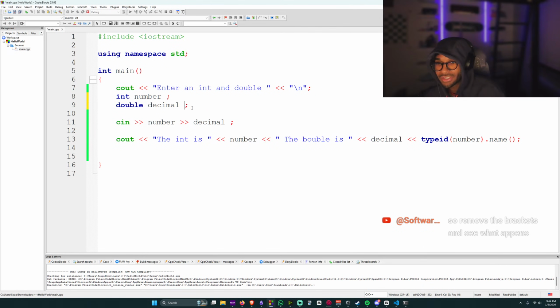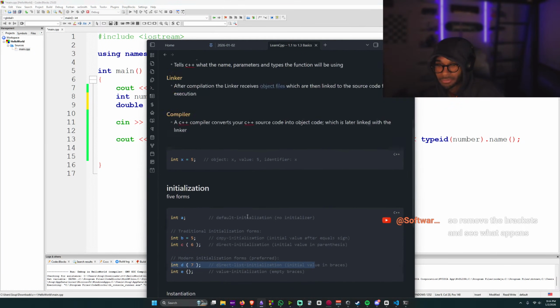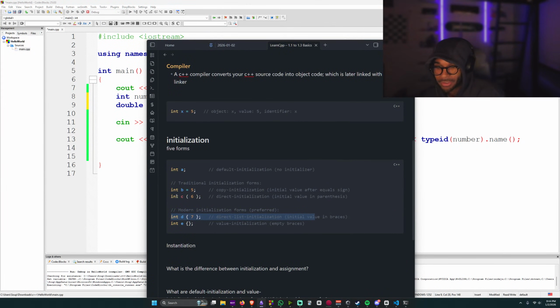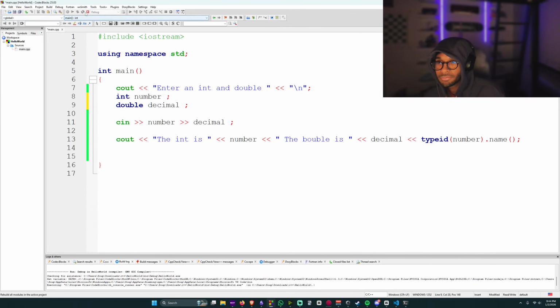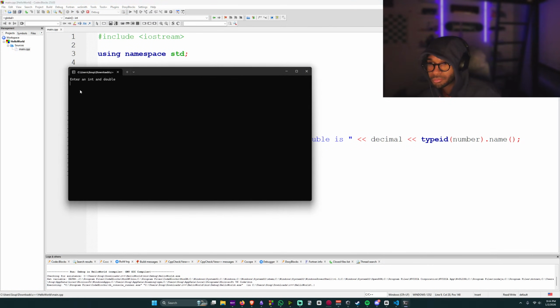Wait, what does that do? What type of initialization is that? Let me go back to my notes. If you do it with no brackets, oh, default initialization, no initializer. Okay. Enter an int, so I'm gonna go 9.9, and a double, I'm gonna go 5.